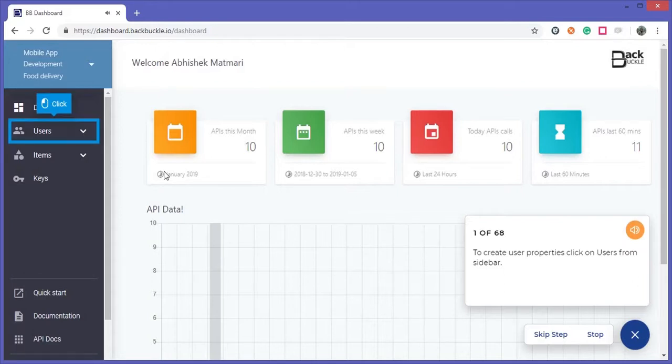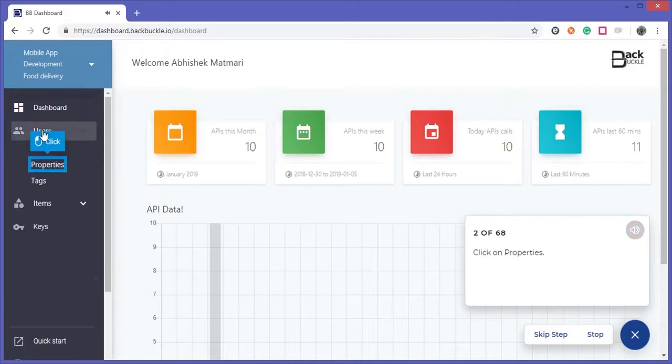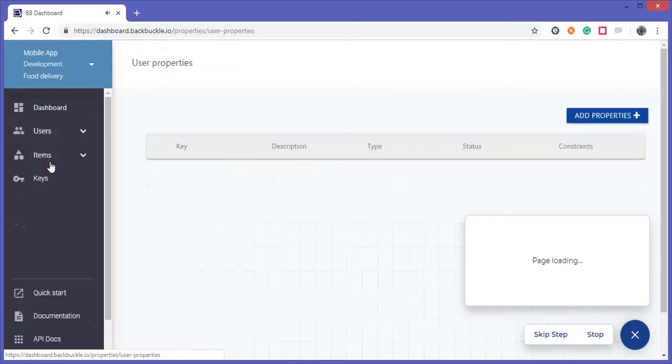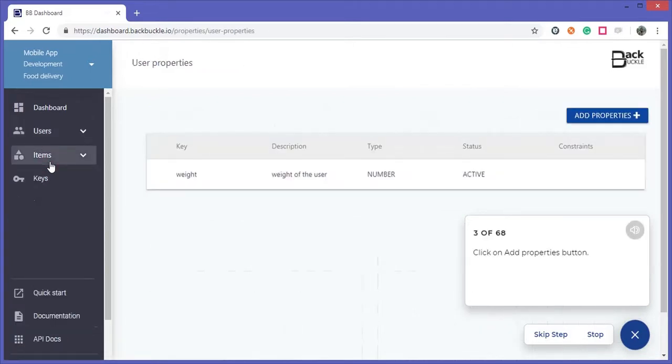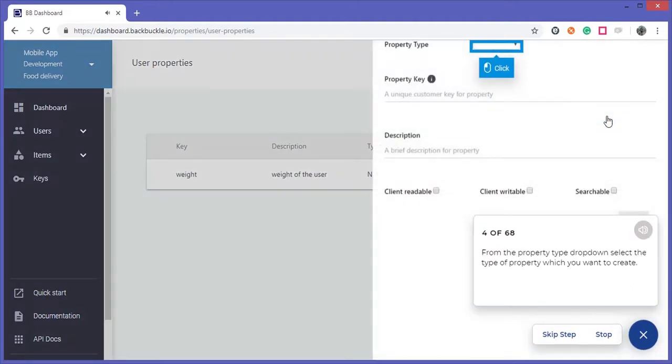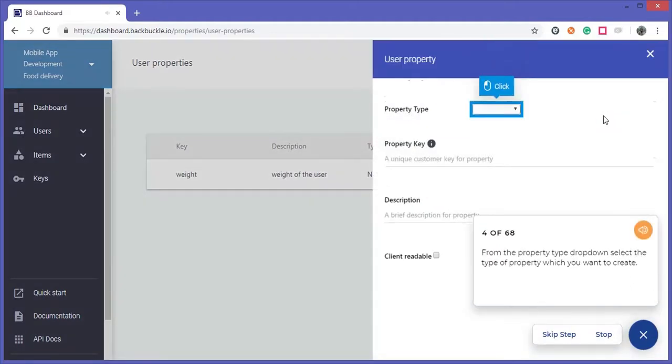To create user properties, click on Users from the sidebar. Click on Properties. Click on the Add Properties button. From the Property Type drop-down, select the type of property which you want to create.